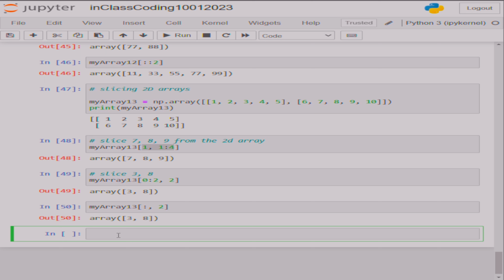For example, if I want to read the complete first row, first row means row number is 0 and all the columns.